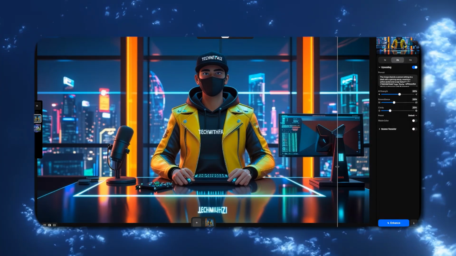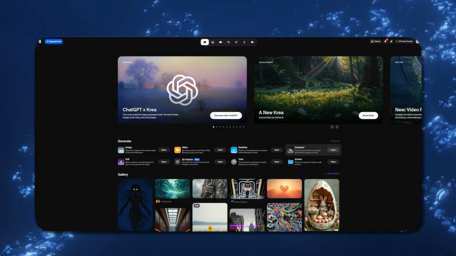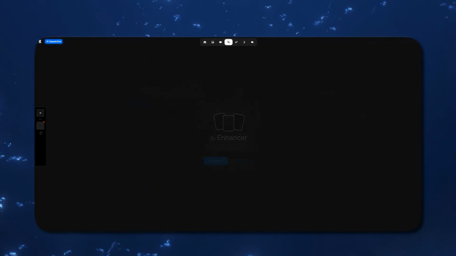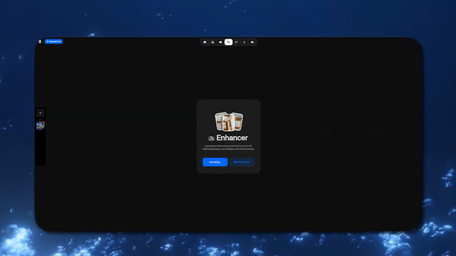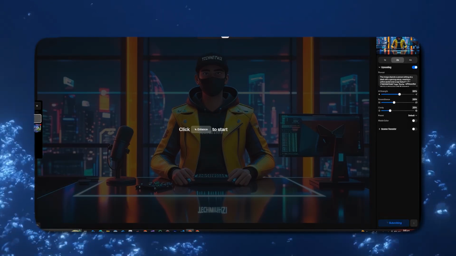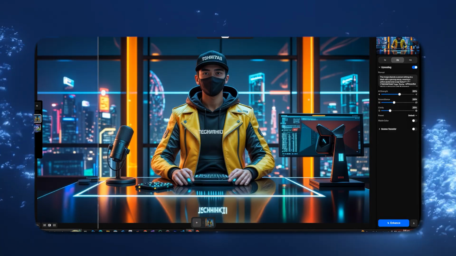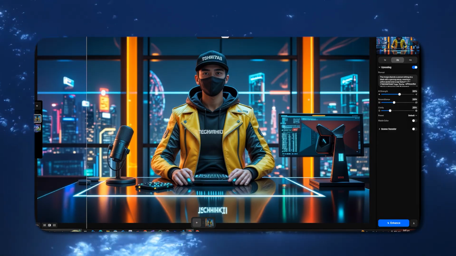Step 2. Upscale the image. Now let's make the image look even better. Head over to core.ai and follow these steps. Click on the Upscale and Enhance button. Upload your image. Hit Enhance. In a few seconds, your image will be upscaled and ready for the next step. Download it and let's move on.